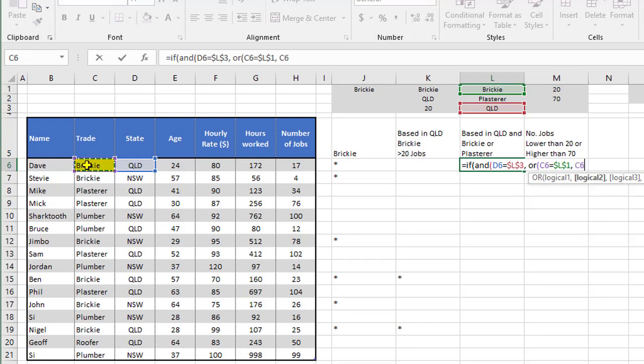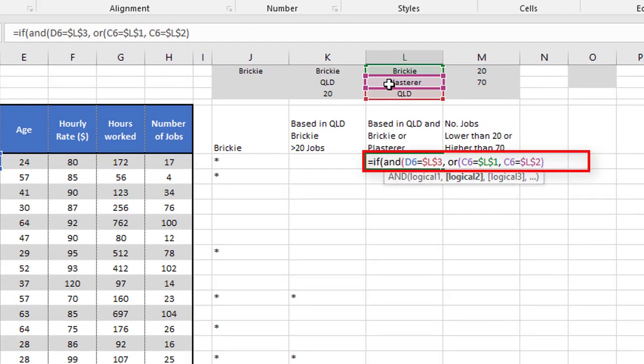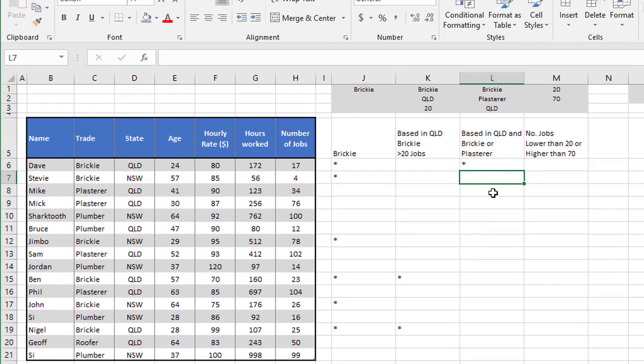So I test the trade cell again and say, is it equal to the second trade at the top? And again, I'm going to fix the cell for consistency. Close the brackets for the OR, and close the brackets for the AND. So we're now back inside the IF function. So that whole AND and OR combined statement is my logical test. If that's true, show the marker. If it's false, don't show anything. So close the brackets, and let's copy this down.